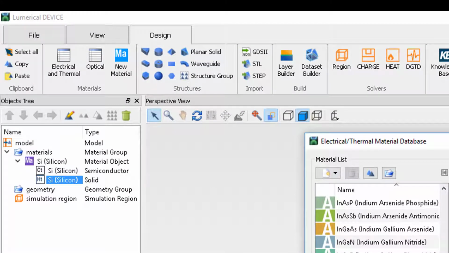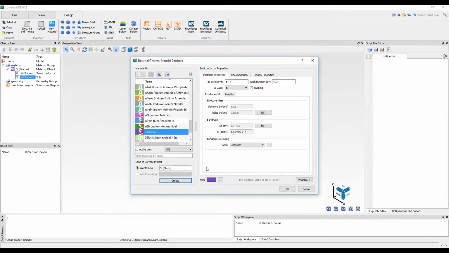Note that both electrical and thermal properties of the material will be added to the simulation, but when using the charge solver, only the electrical properties, which are marked with the icon CT, will be considered in the simulation.